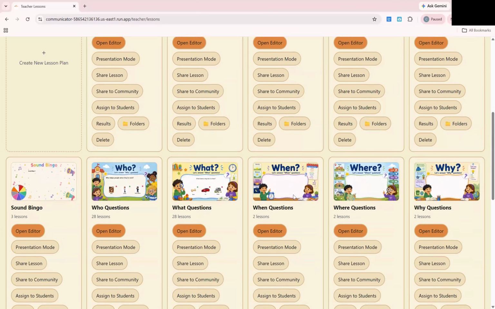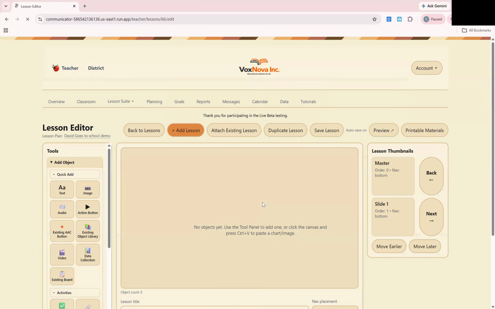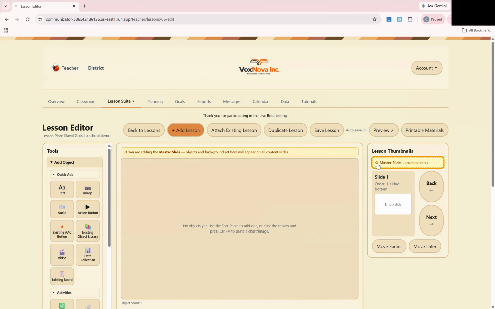As it's created, if you notice, right here is the one we just created. This is the one that I've already completed so you can see what it looks like without having to go through every single slide. So click on Open Editor, and this is where all the magic happens. We have our master slide, where whatever you put on this slide is going to end up on the main slide. And then you have your slide one.